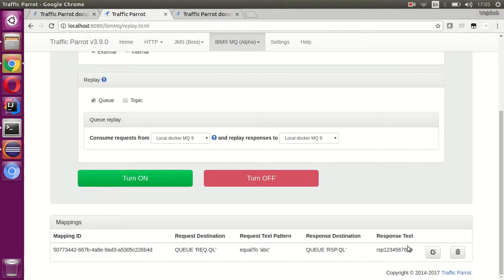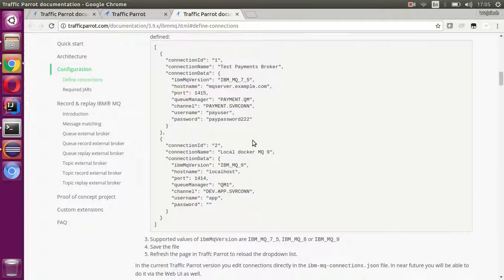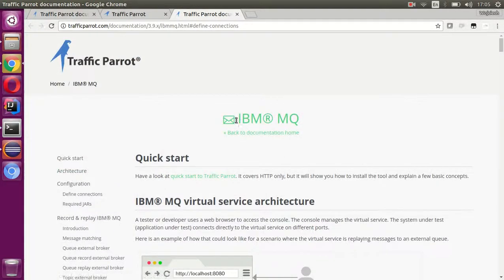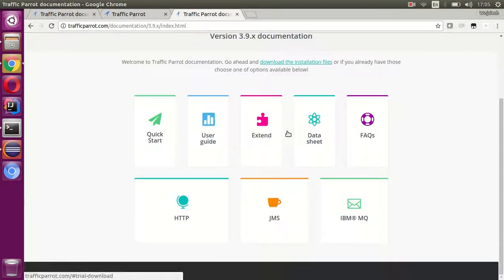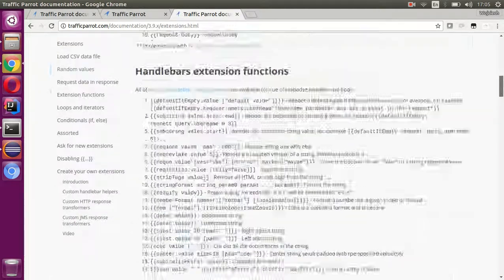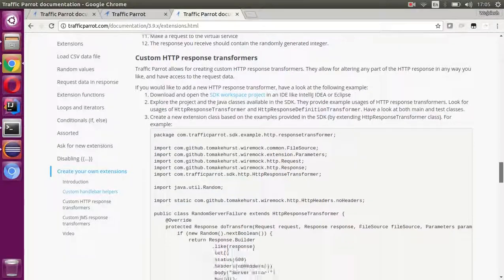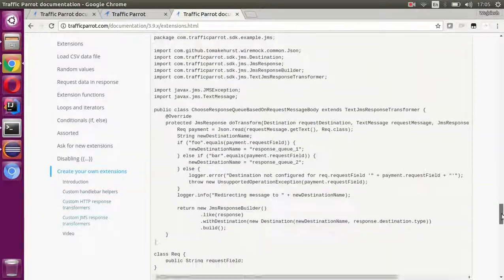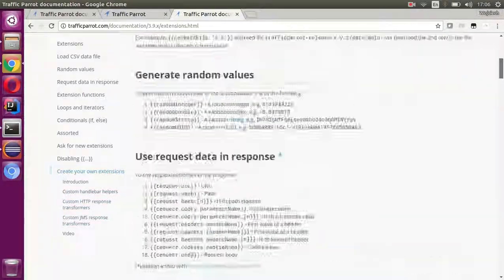Okay. So that's pretty much it. There are many other things you can do here. All you have to do is browse through the documentation, especially the extensions. There's a lot of things you can do here actually, and there are very powerful custom extensions you can use as well. So have a look at that.